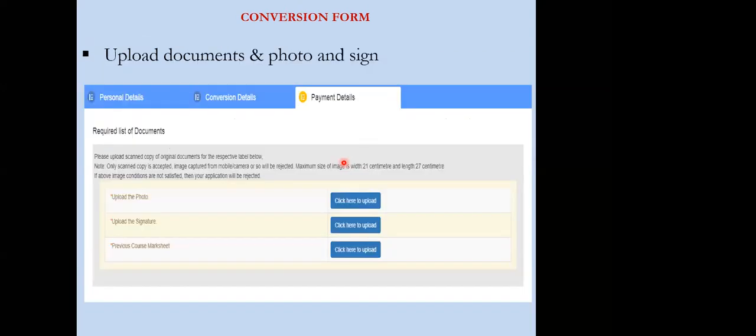At the last moment, you just have to upload your photo, your signature, and your previous course mark sheet. For example, if you are doing the IPCC course and you have already completed your first group, then the previous mark sheet will be of your previous course, that means the first group. If you are converting the final from old to new, then your previous year mark sheet will be the intermediate. So you just have to upload your result from here.